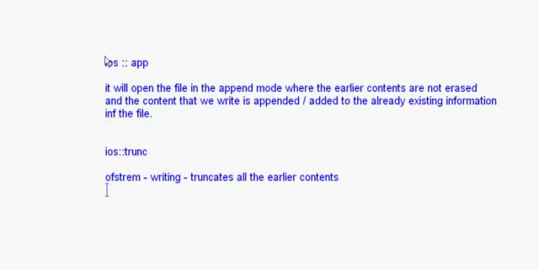The other modes that we have are nocreate and noreplace. Nocreate means the file will not be created if it does not exist, and noreplace means the file will not open if the file already exists, right? So you can't replace an existing file with a new file.